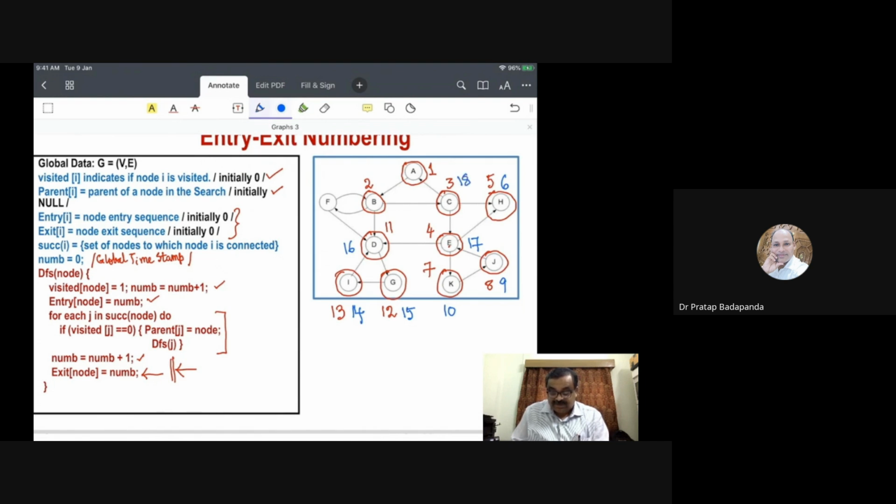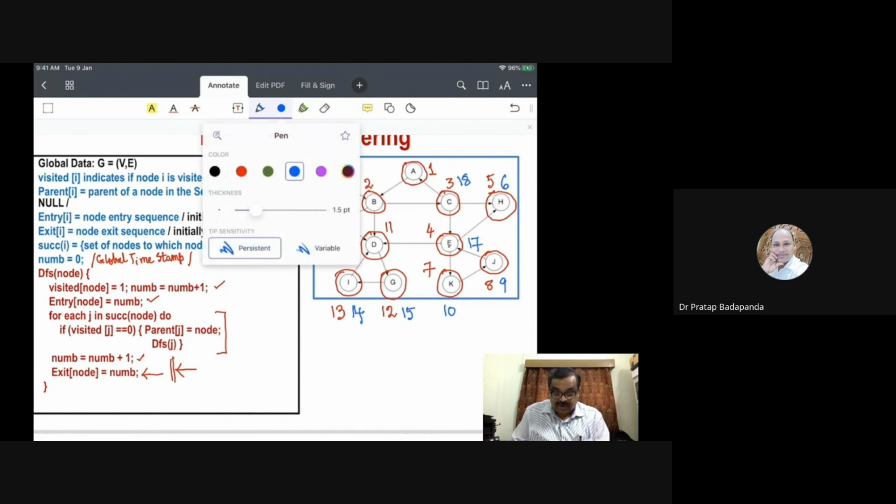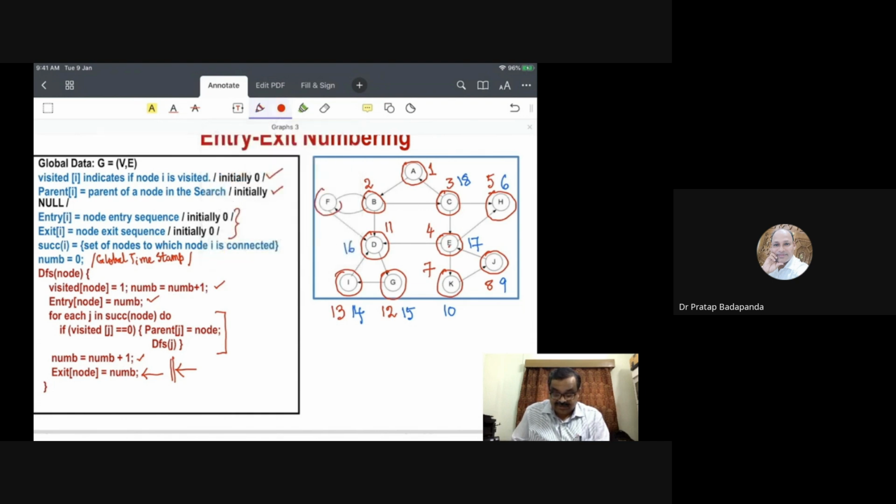Once its exit number is 18, it goes back to B, but B still needs to see F. So now F becomes visited. And once F is visited, for F, we have its entry number 19. Now F's child D is already visited, so we return to D, and therefore it has its exit number as 20. From D we go back to B. Now B has seen all its children. It exits and its exit number is 21. It goes back to A and its exit number is 22.